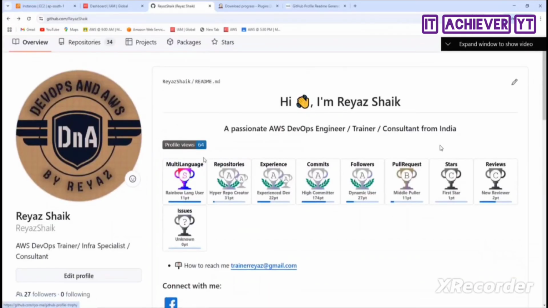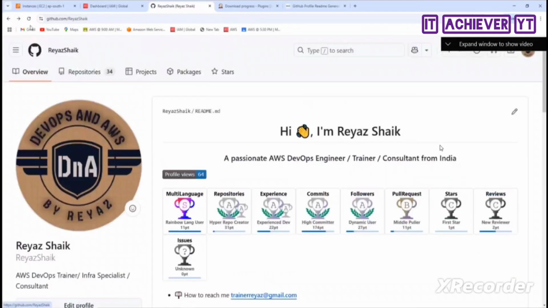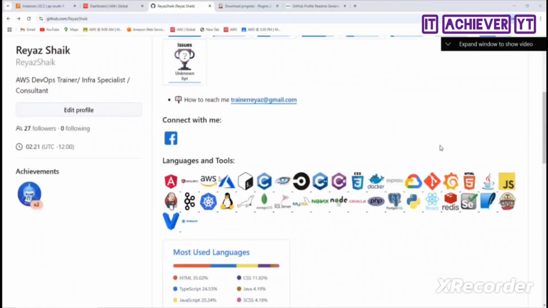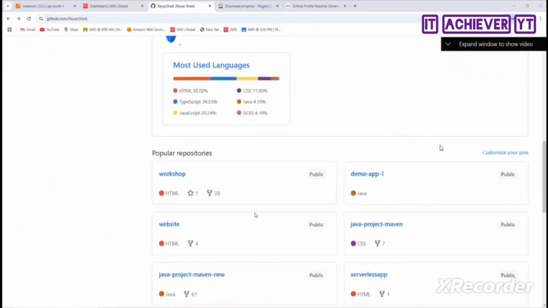So if anyone types my name, Riya Sheikh, guys, type it online. If you go to this GitHub, click it, everyone, click it. And what happens if you click it? You will get this page. By seeing this, you can easily understand this guy is Riya Sheikh and a passionate, blah blah blah, whichever you want. And then what things he knows, what languages, all the DevOps tools he knows, everything, the popular repositories, everything.